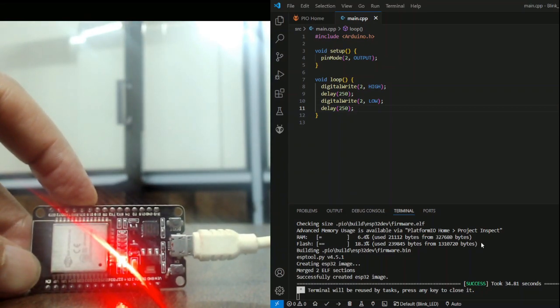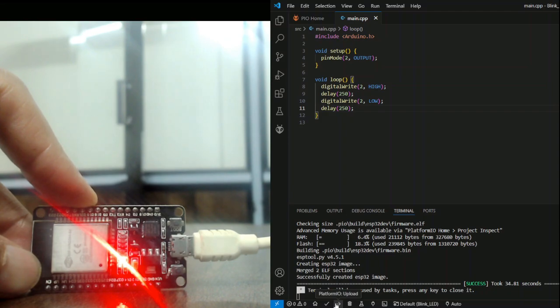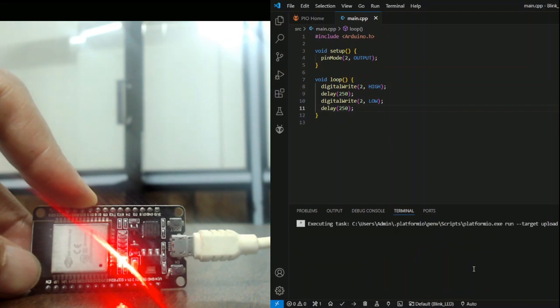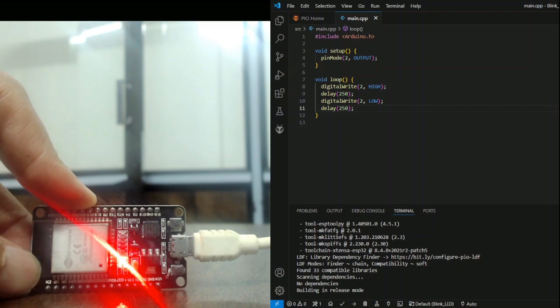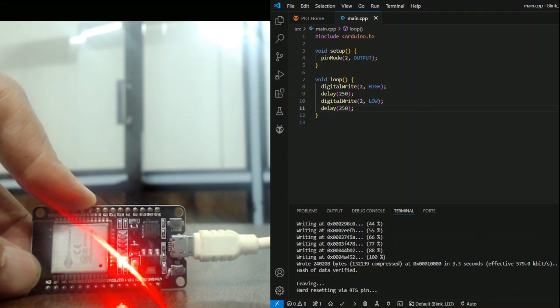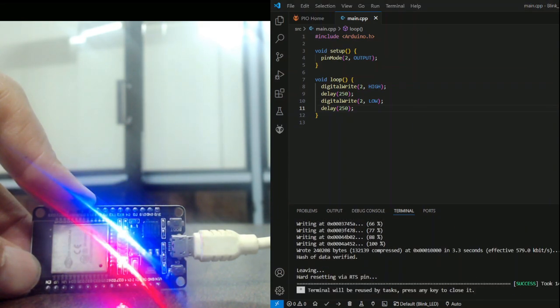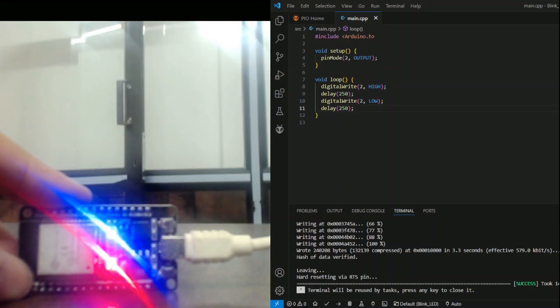Then just go to Visual Studio Code. Here, just after the build button, you can see the button which is called upload. So just click on the upload button and you should see the progress of downloading the firmware to the chip. And you can see as soon as the program gets downloaded, my blue LED is already toggling at a rate of 250 milliseconds. So that's it for today.